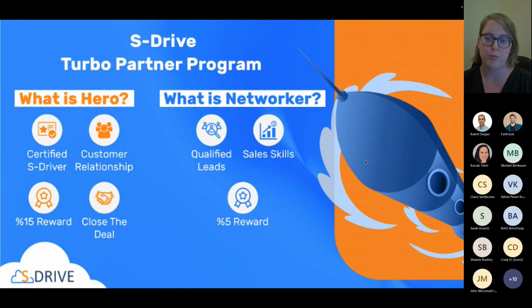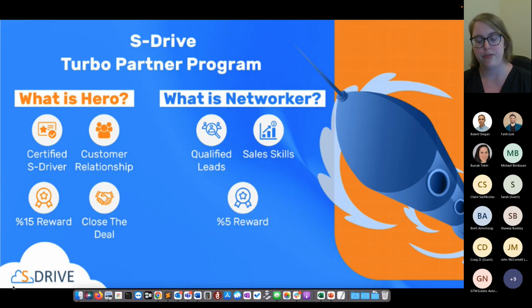The hero partners are more involved. They have a quick certification level that they do with us, so that we know they're more aware of our features and can really help customers. They also bring us the qualified leads, but they continue to be a liaison with that customer, and they help us close the deal. They help answer questions that the customer may have, just as we do. And those partners receive 15% of the first year reward.